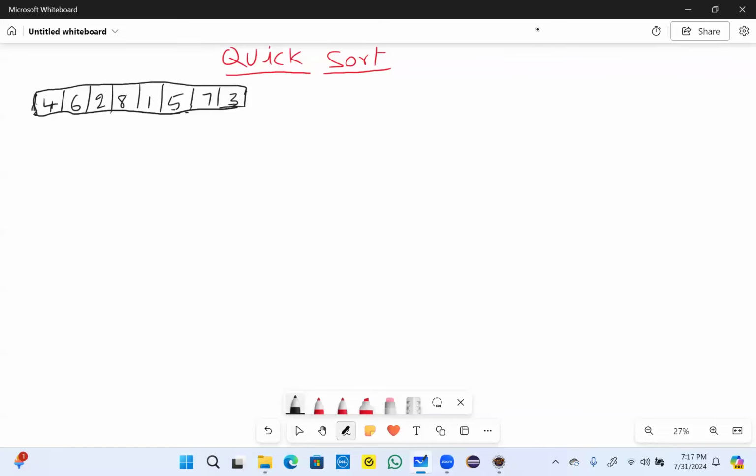Hello everyone. In today's class, we will discuss the quicksort algorithm. Let's consider this input array with elements 4, 6, 2, 8, 1, 5, 7, 3.